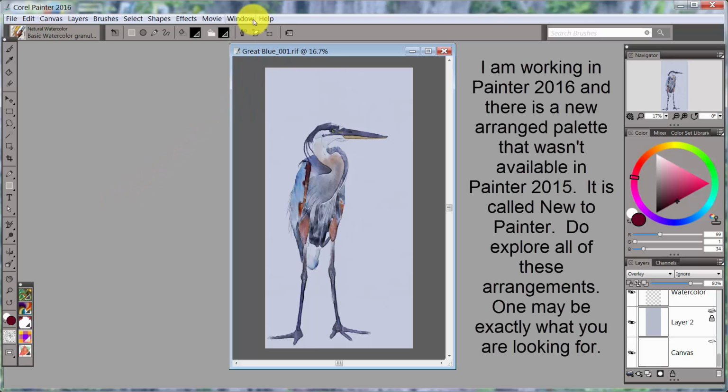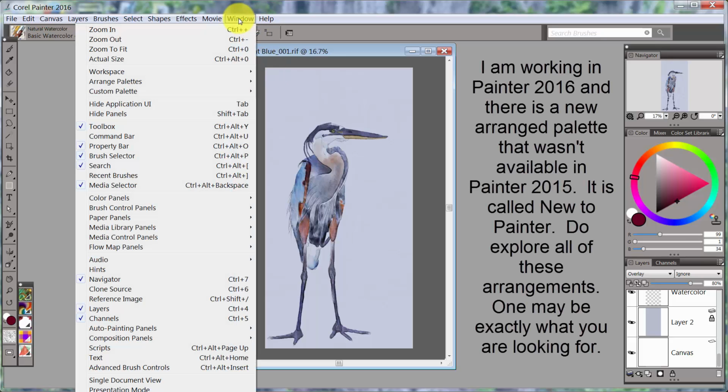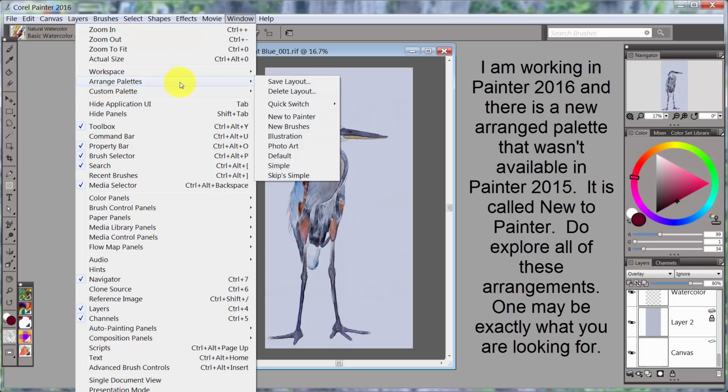What came with Painter 2015, and a lot of people are not familiar with, is that if you go up to Windows and Arrange Palettes, you have a bunch of new palettes that you can have. And these are like arrangements of the objects that are in your workspace.